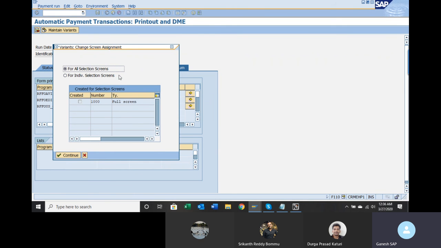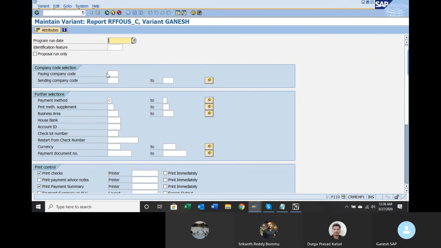Click on select for all sections. For all section screens, select it. Enter. Paying company code 1710. Payment method is Y. House bank is Axis. Account ID is Axis C. Check lot number, what we have given. Just press F4 and select it.